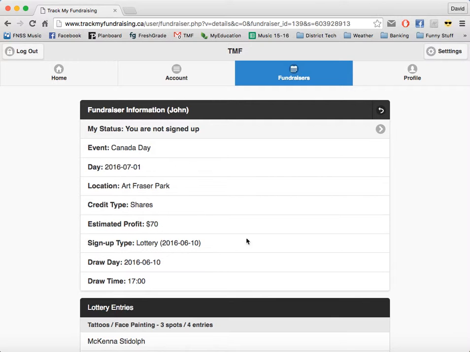It's going to give you an estimated profit. Keep in mind this is only an estimate. It really does depend on a number of factors, mostly how many people sign up, and then, of course, how much donation we're getting. The sign-up type, so you can see this is a lottery.